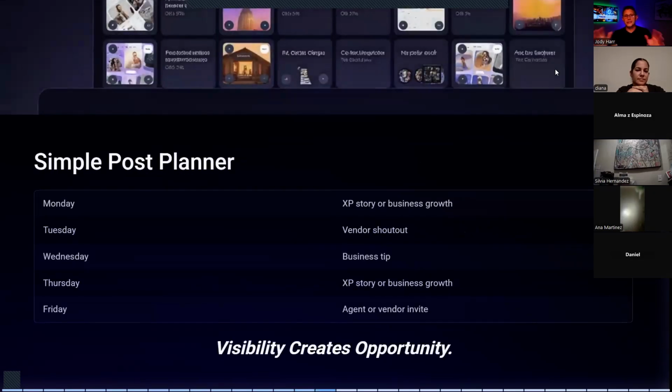So as I said, this is kind of a planner. This is Monday through Friday, things that you could post. Simple XP story or business growth, a vendor shout out, business tip on Wednesday, another XP story or business growth, and then kind of a direct offer to agents or vendors saying, hey, if you want to join the XP network, this is how you do it, and having a clear call to action for them to connect with you in order to claim their free listing or learn more about this business opportunity that they didn't even know existed just by connecting people and making money.